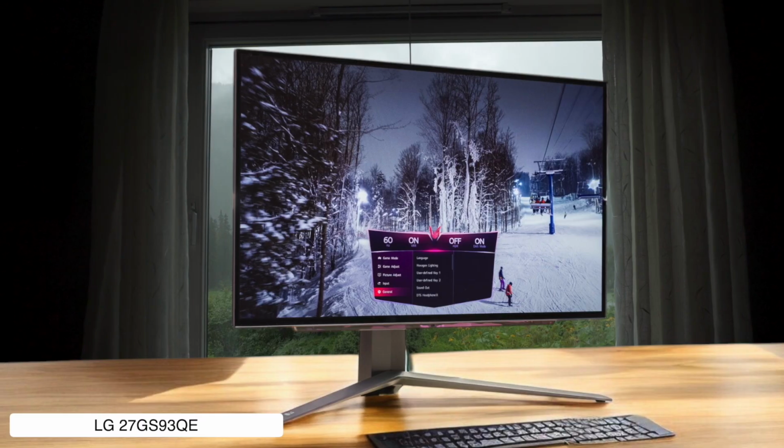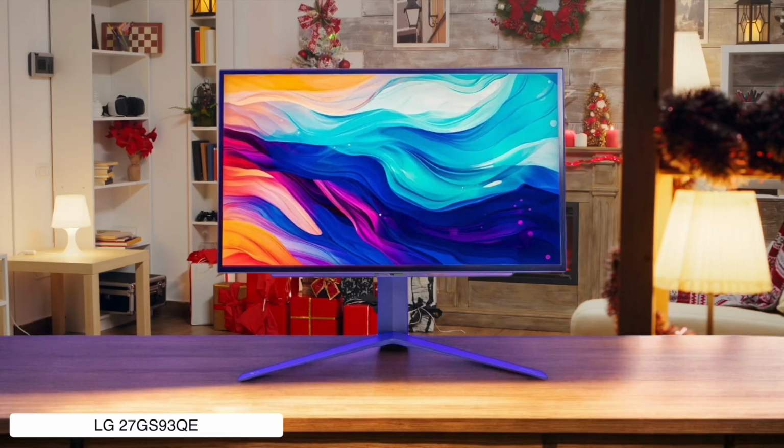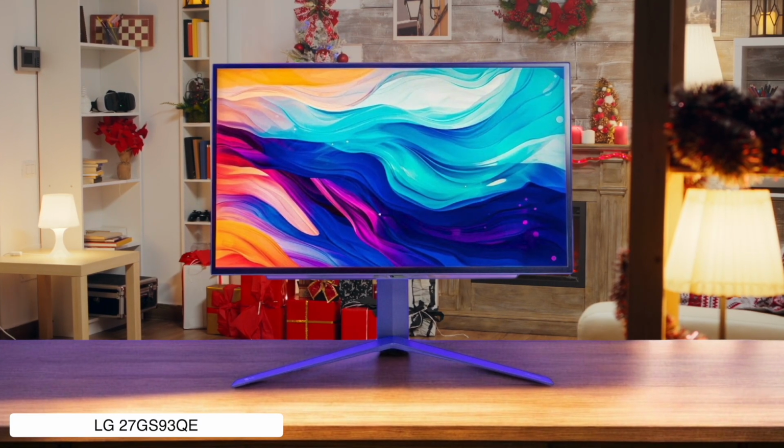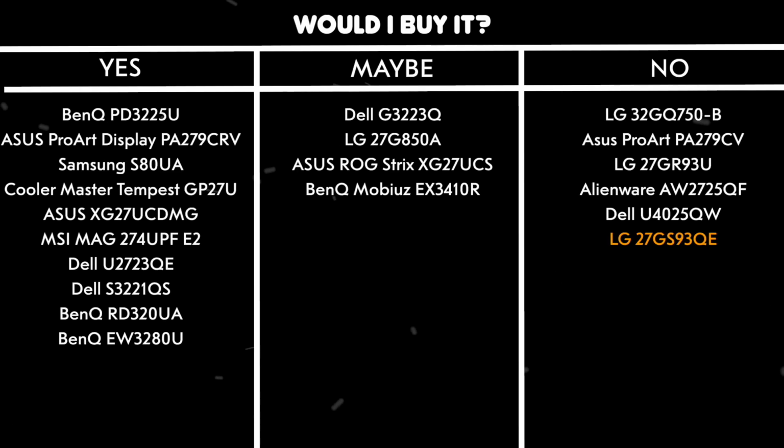Would I buy it? No, not for a programming workhorse. The constant anxiety about burn-in would drive me insane, making it a beautiful but impractical choice for anyone who writes code for a living.